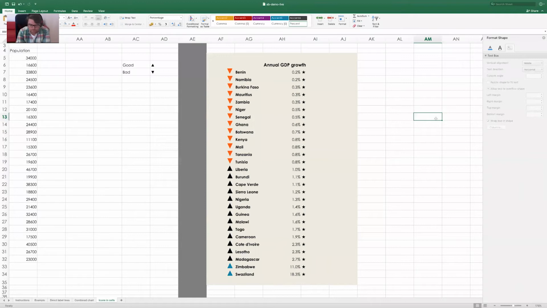We could also create, instead of just having good and bad, we could have medium, and we could change the ones that are in black to, instead of going up, we say that it's a neutral, a more neutral, or maybe a square or something like that. Yeah, but that's basically one way of working with this.